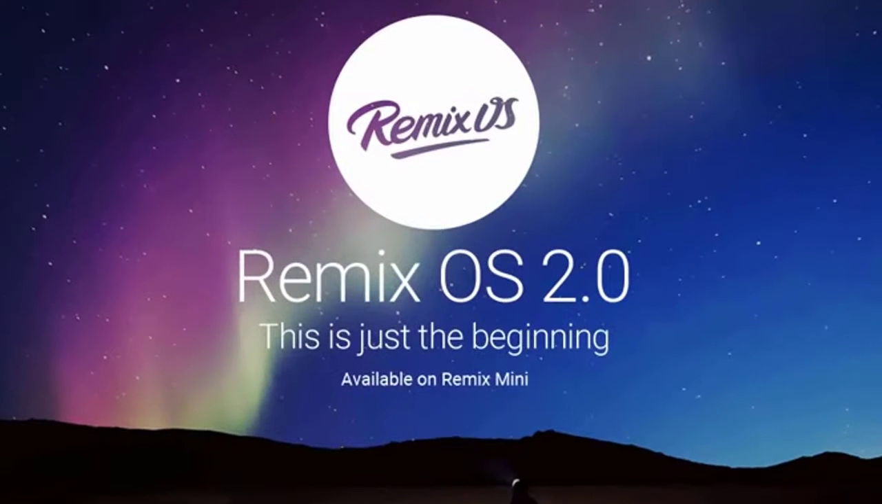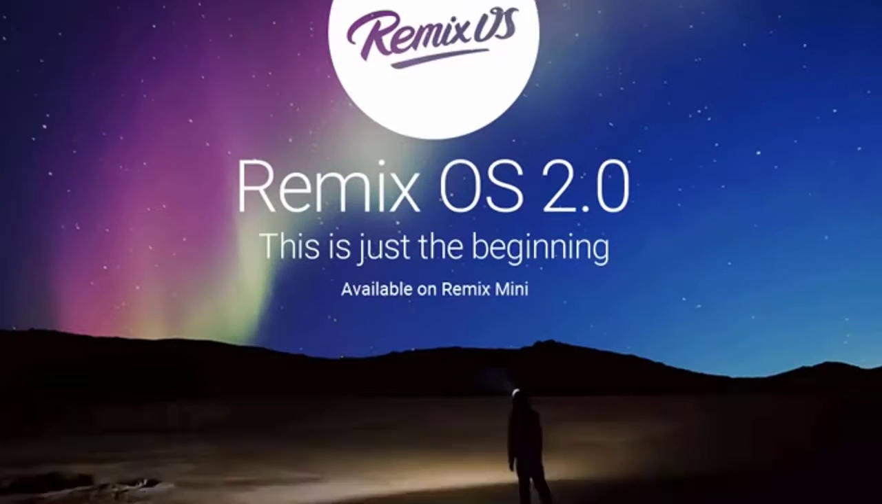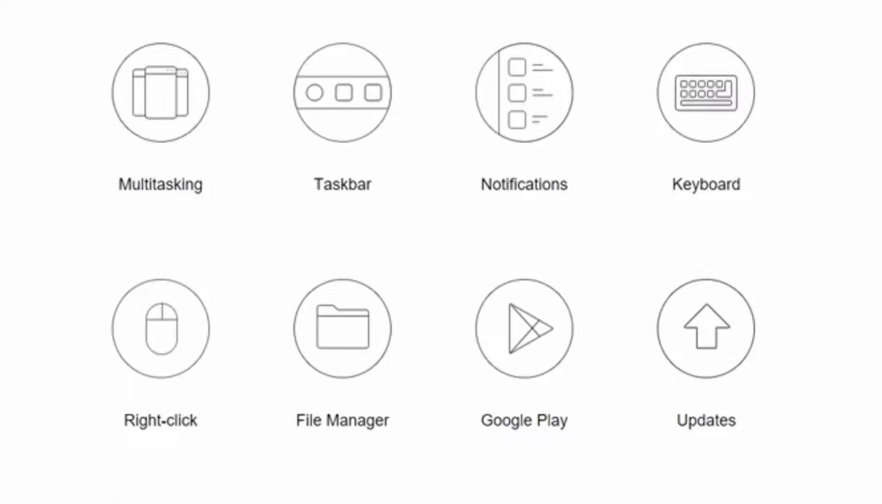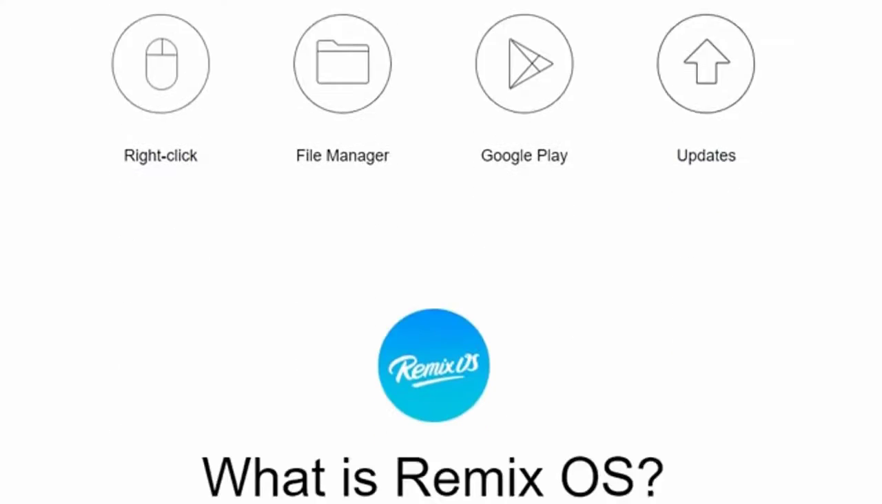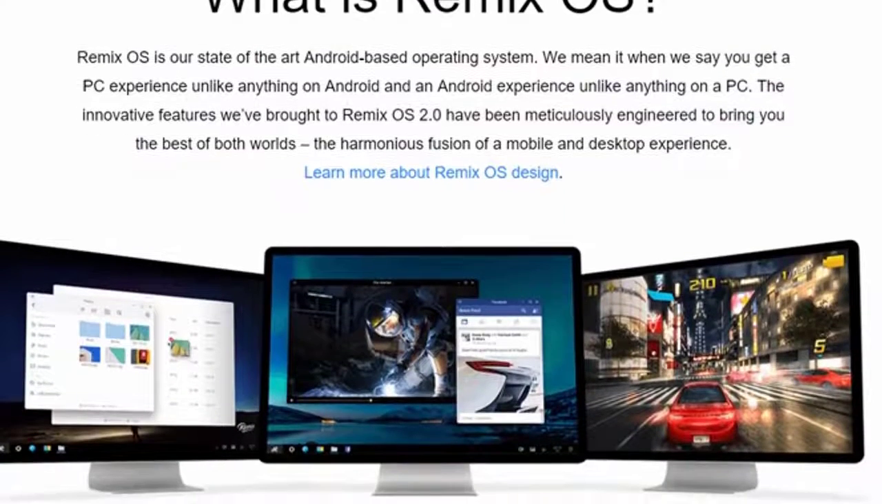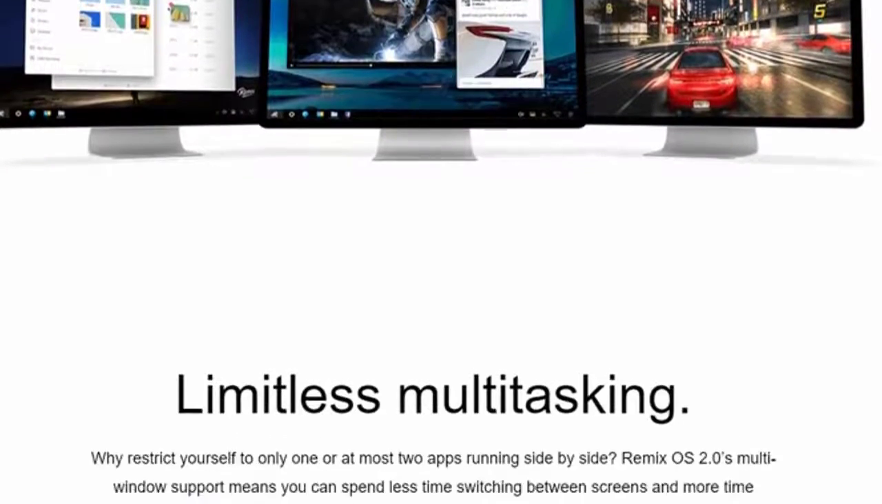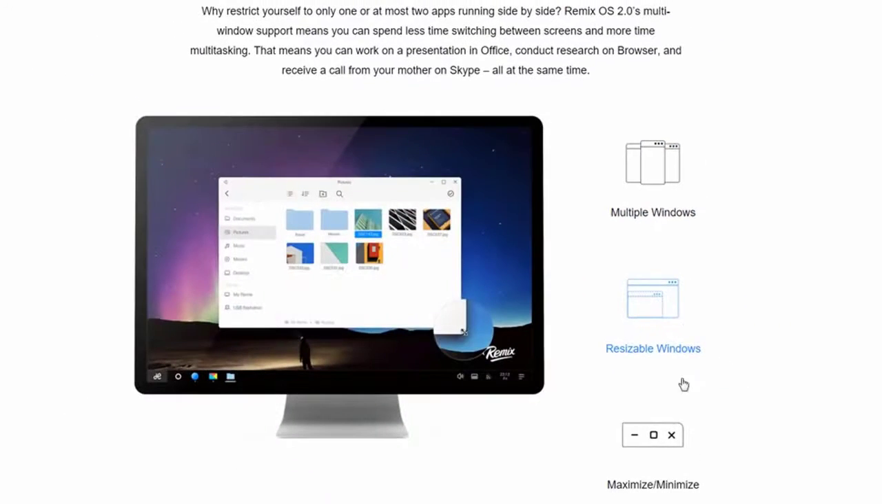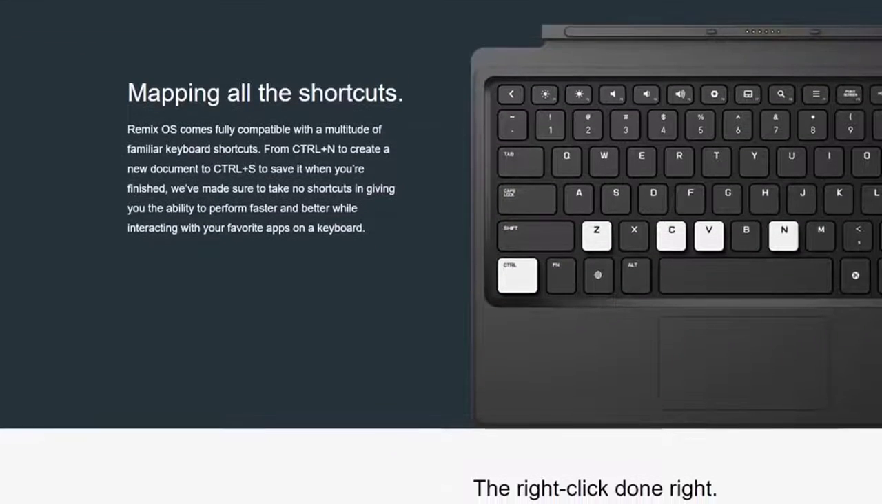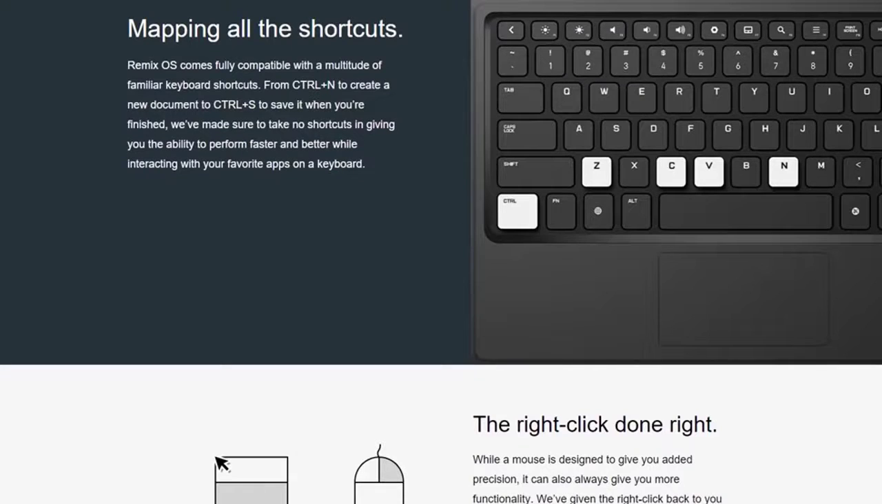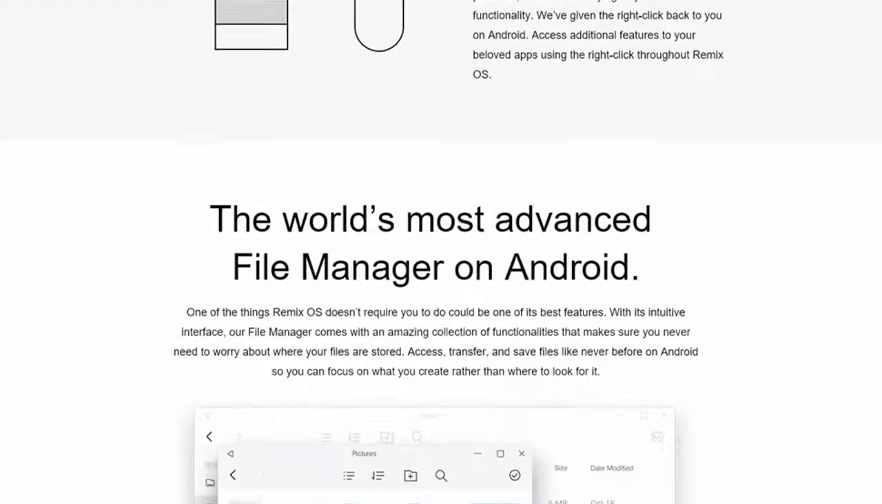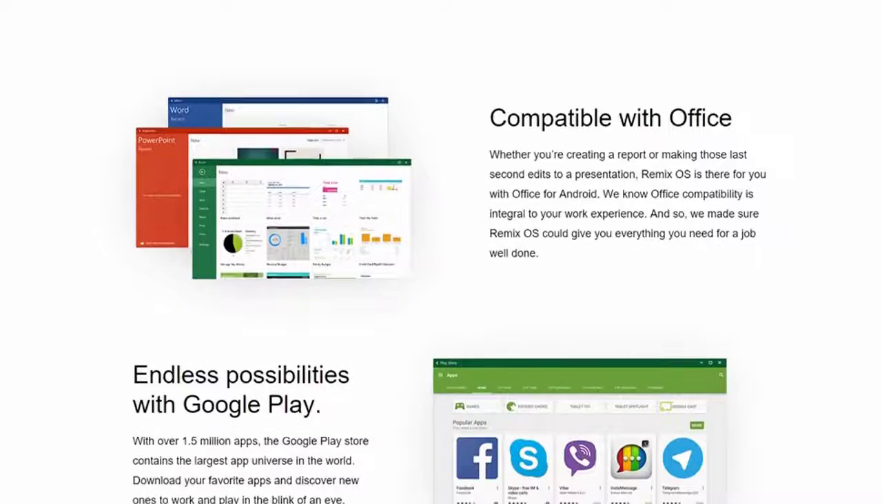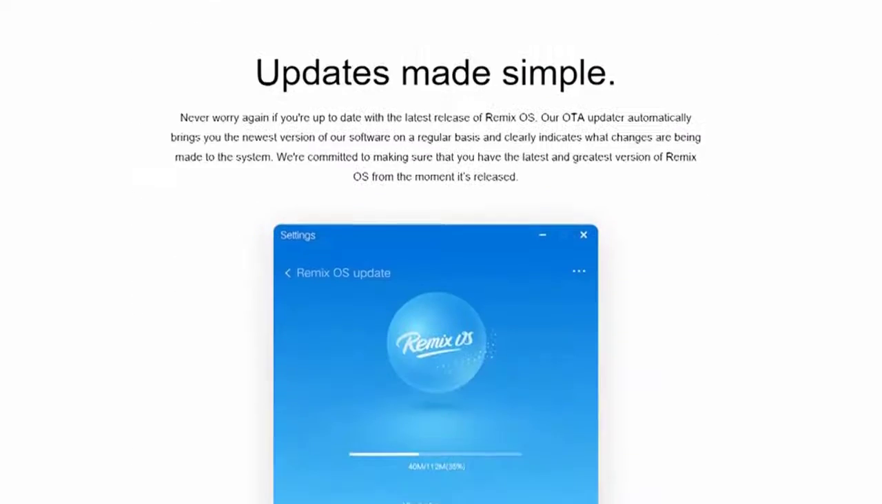How to install Remix OS. If you don't know what Remix OS is, it's based on the Android x86 project. Remix OS brings the Android experience to your PC while keeping PC-specific features like minimizing and maximizing windows, resizing windows, and multiple windows. It also supports right-click options and keyboard shortcuts like Ctrl-Z, Ctrl-C, Ctrl-V, and it's different from an Android emulator. Remix OS is an Android-based operating system.